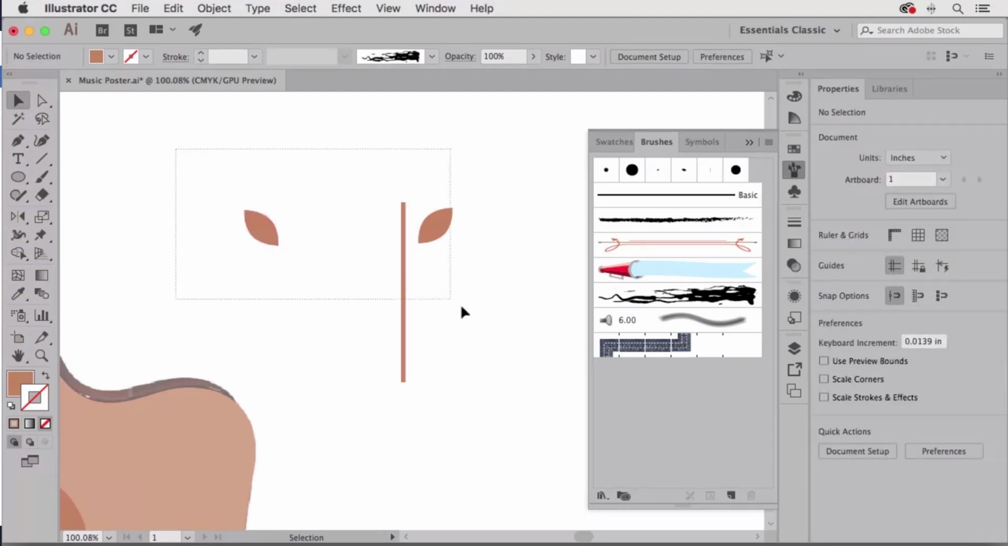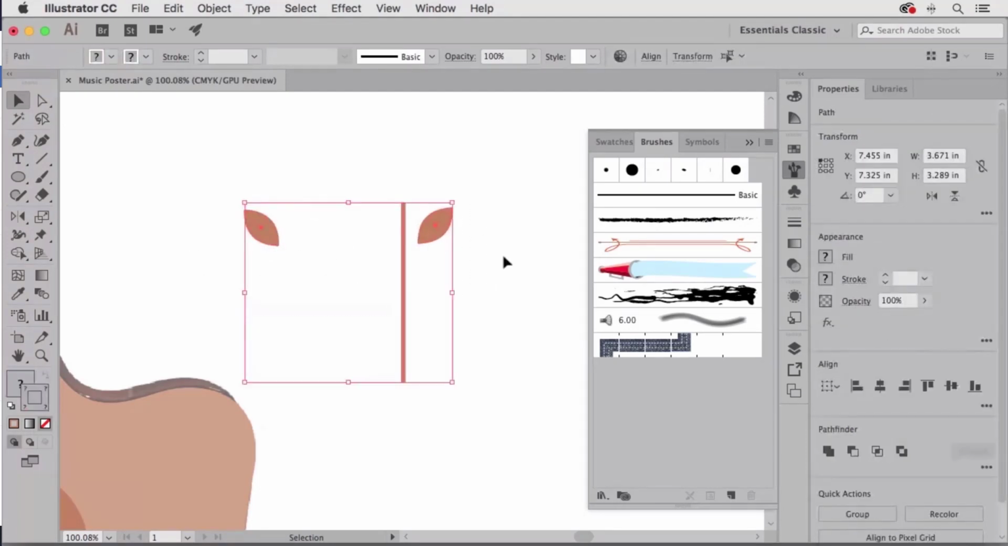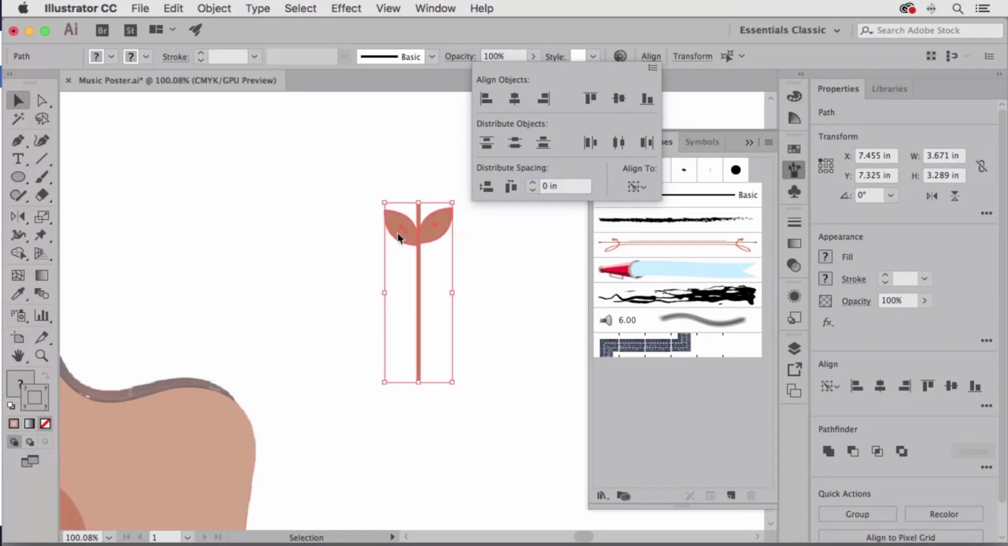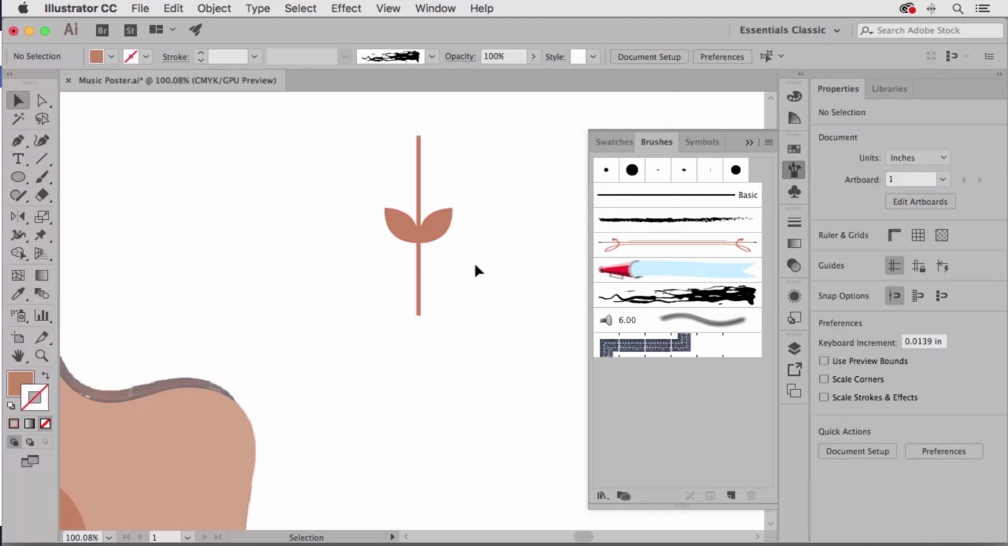Now I'm going to select all of these objects, and I'm going to click on one of them to make them the key object. And in the Align panel, I'm going to set the horizontal spacing to 0. That way they're all bumped up next to one another. And then let's go ahead and align them to one another as well. So that looks pretty good. That's essentially the artwork that I want to create.